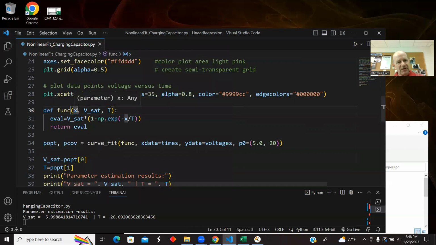So here it is. Here's the variable. I'm calling the variable x. Probably could have called it t, I believe. V underscore saturation is one of the fitting parameters. T, the time constant, is another parameter.